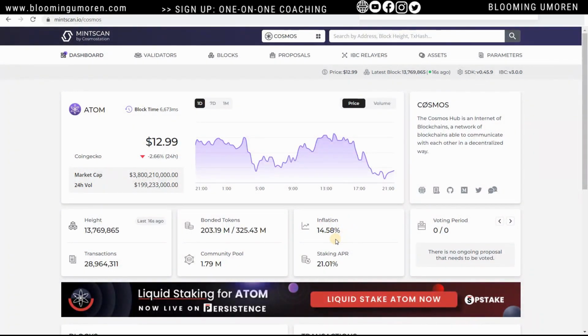I'm not talking about the fiat inflation. No, I'm talking about Atom inflation. Every year, Atom is being inflated, more coins are being minted, and because of that, the value of each coin is going to decline over time, except if you stake.